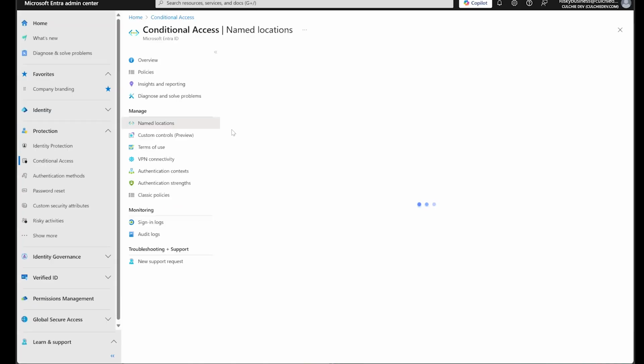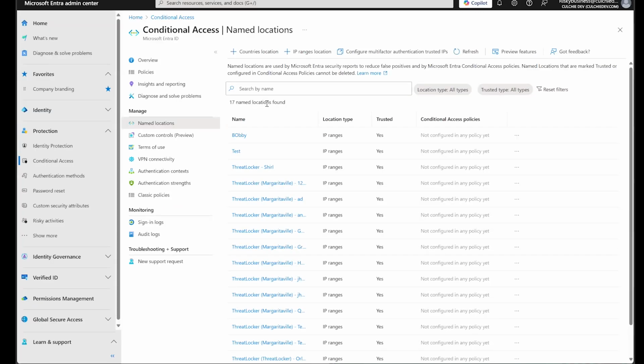What ThreatLocker allows you to do as well is actually update those named locations. The named locations are a list of IP addresses, and ThreatLocker allows you to update them in real time based on the IP addresses of your devices. So when your user goes home and plugs their laptop in, it will check into ThreatLocker. ThreatLocker will tell Microsoft, hey, we've got a new IP address for this named location. It'll update it in real time. If you have your phone connect to a new network, it will do the same thing with the ThreatLocker Access app.